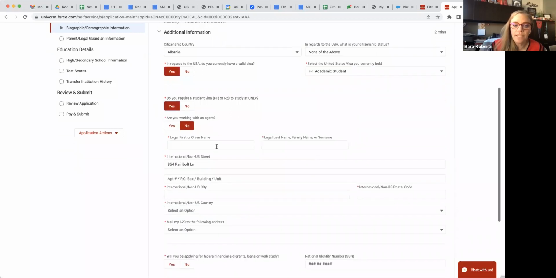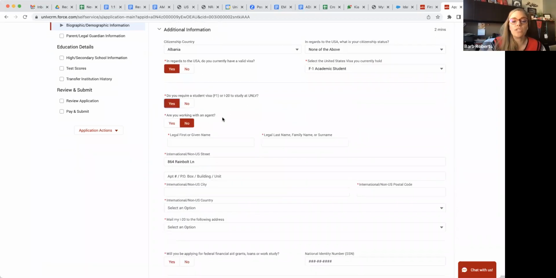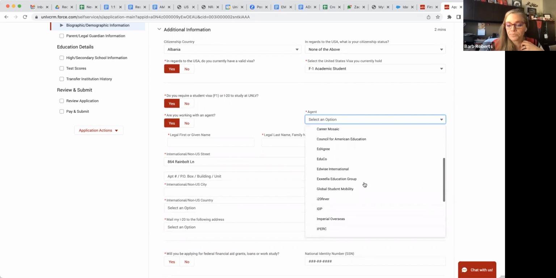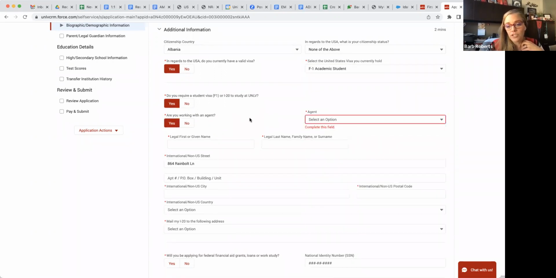So yes, I require an F1. Then it asks more because through the GEI efforts, we do have agents. I think UNLV has contracts with 24 agents in foreign countries that are working to represent UNLV to both graduate and undergraduate students. Because they're under contract, they get payment based on the number of students that actually enroll and stay enrolled with us. We do ask them to say who their agent is. Those are listed here. It also helps us with payment. And then I need to change that. This is the student's first name and last name. Okay. I'm going to switch this back now.